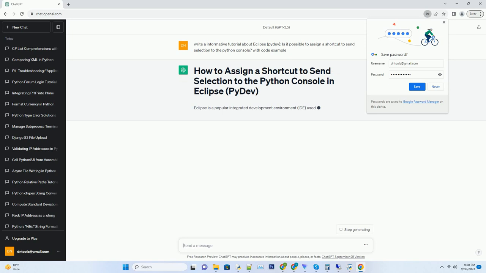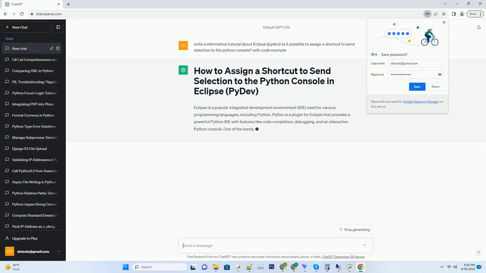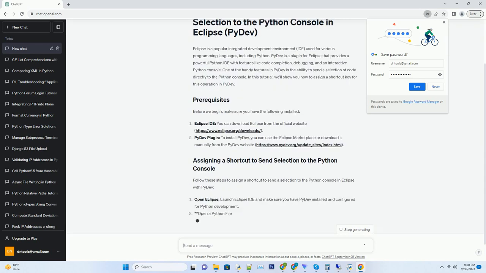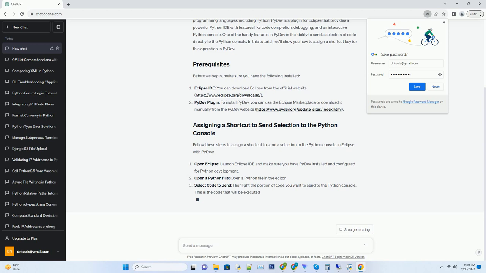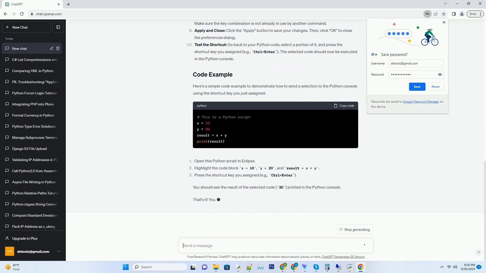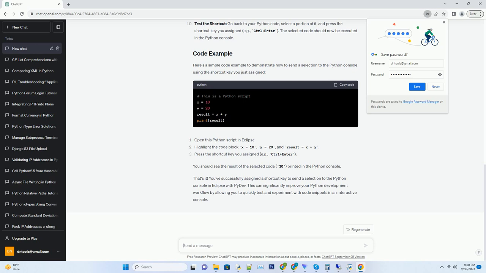Eclipse is a popular integrated development environment, IDE, used for various programming languages, including Python. PyDev is a plugin for Eclipse that provides a powerful Python IDE with features like code completion, debugging, and an interactive Python console. One of the handy features in PyDev is the ability to send a selection of code directly to the Python console. In this tutorial, we'll show you how to assign a shortcut key for this operation in PyDev. Before we begin, make sure you have the following installed.